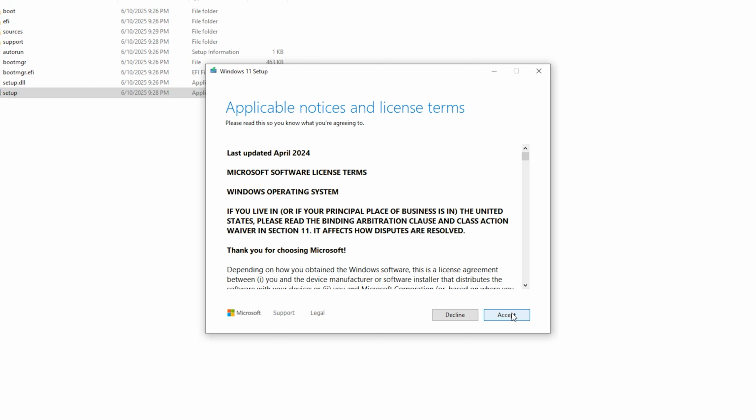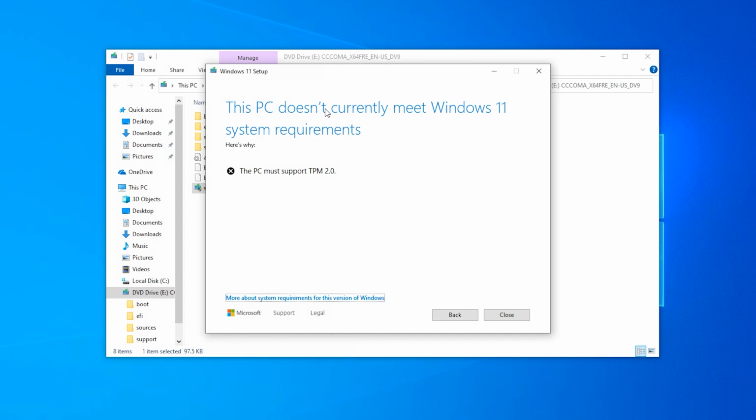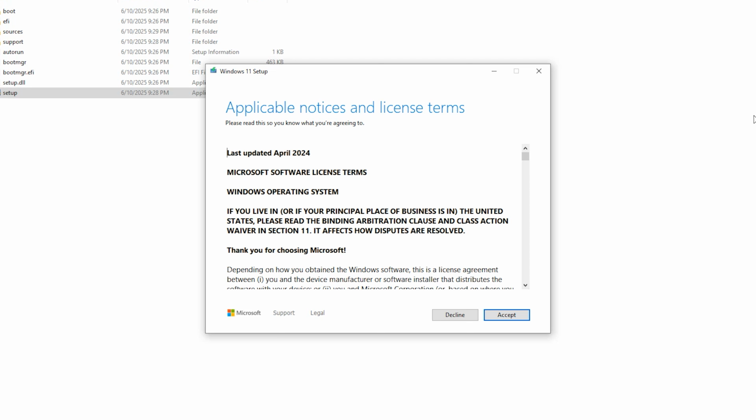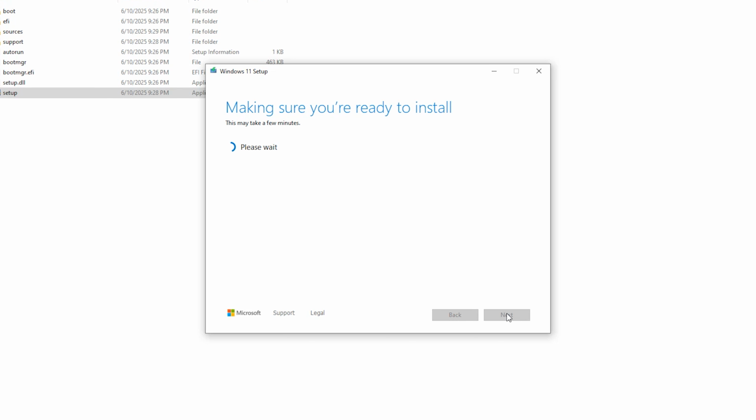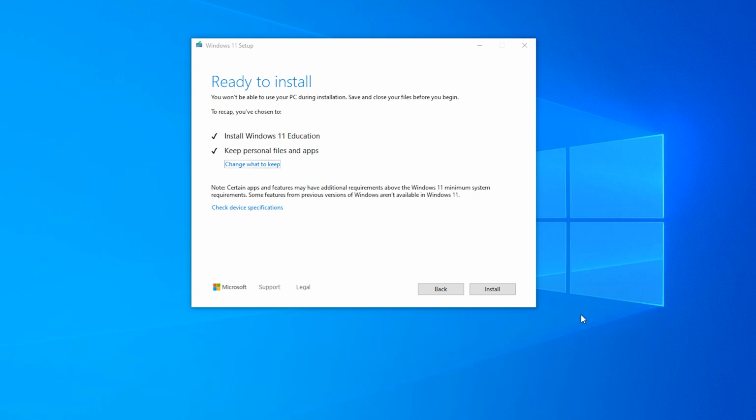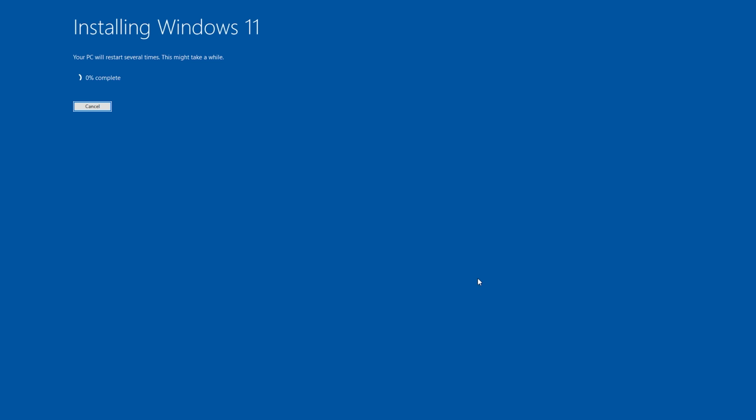Now with this method you can install without any error. If you install directly from ISO, you will get this error. With this method you don't get any error. Accept. Ready to install? Yes. Install. Your PC will restart several times.